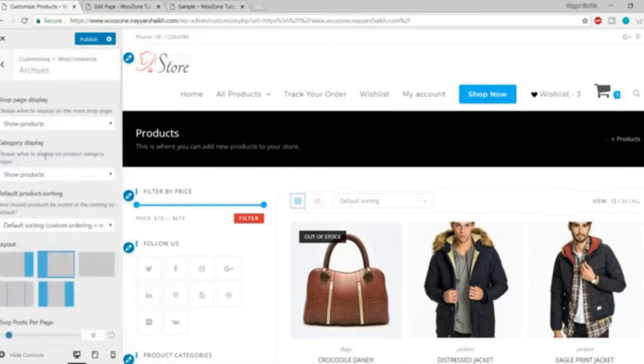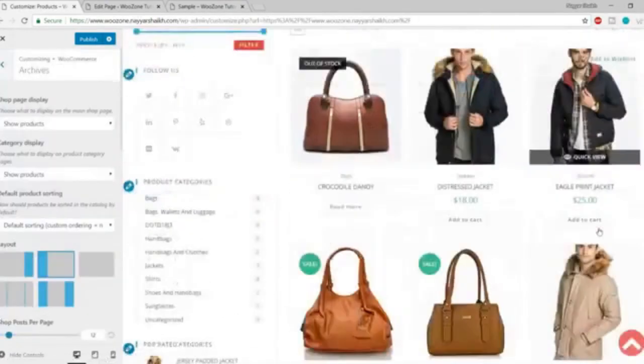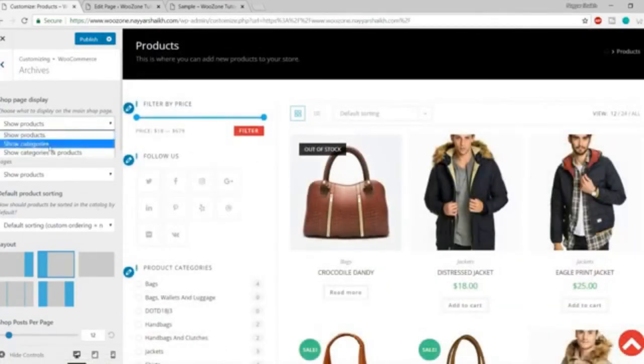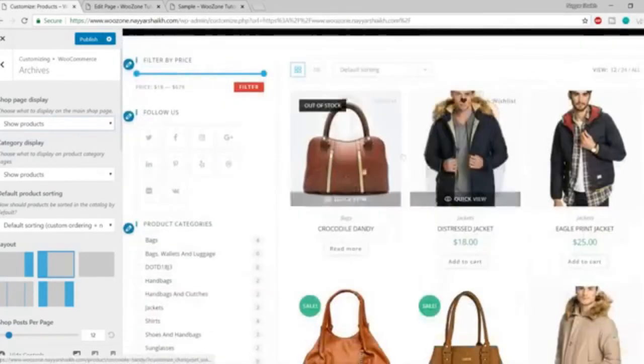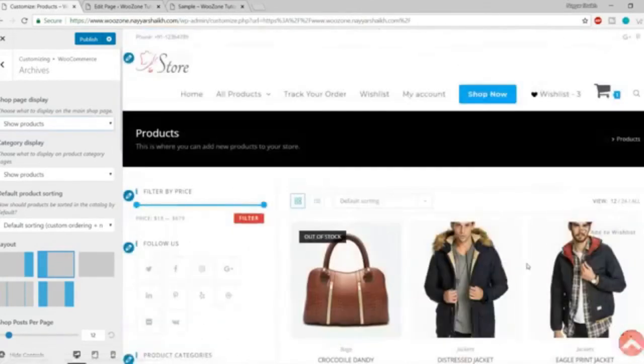Then we have archives, the product archive page. For example, we are on the archive page where it displays all the different products that we have. So first of all, do you want to show the products? Do you want to show the categories, or do you want to show both? So I just want to show the products. As you can see, we have all the products showing up at the right hand side.